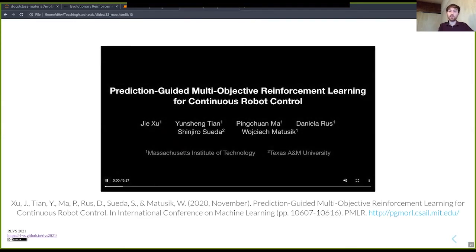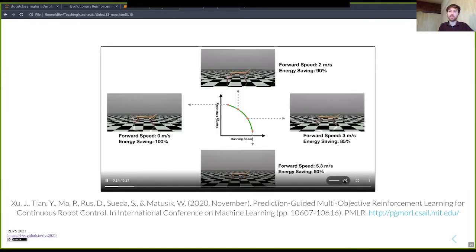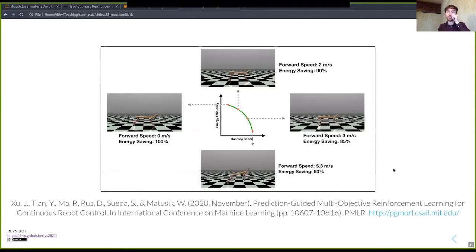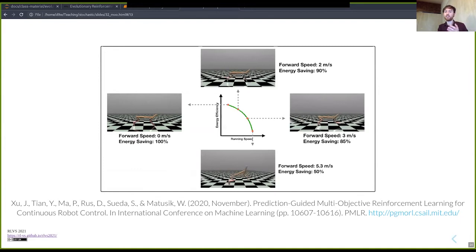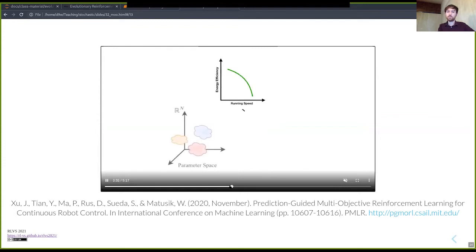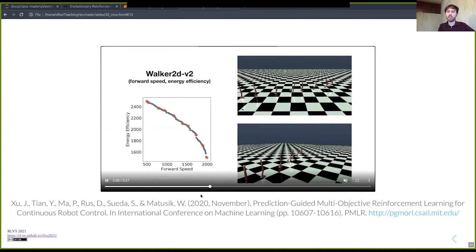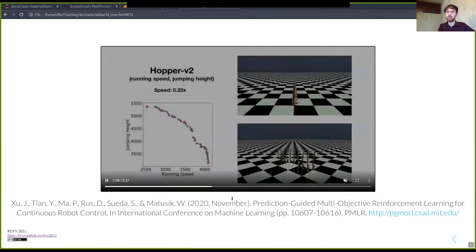So here's a recent article that demonstrates that well, where we have the cheetah robot, which is being optimized to have different energy saving and different forward speed. So the two objectives are to go as fast as possible forward, but also to be energy efficient. We see other examples of objectives later on in their work.